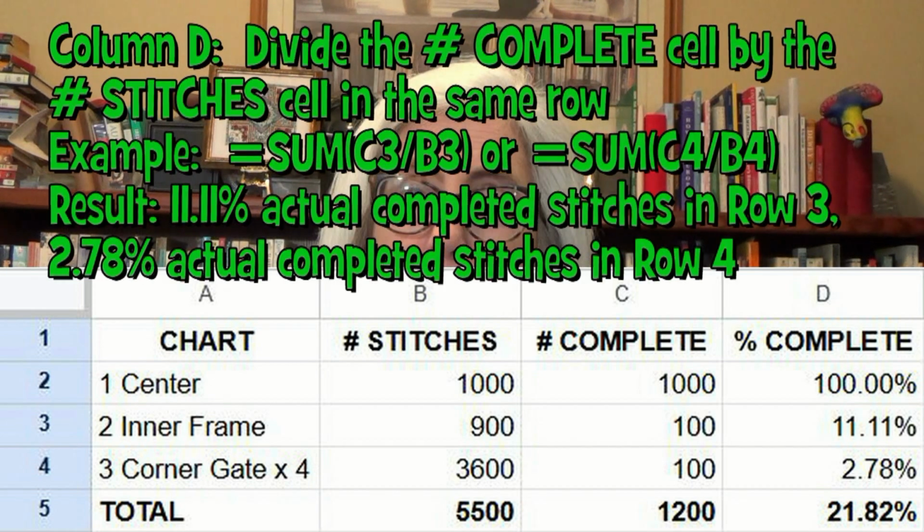In the percentage column, column D, the fourth one over, you're going to divide the number in the number complete cell from that row by the number of stitches, to get the actual percentage of the chart completed. For this example, it's 100 actually completed divided by the 3,600 because you're doing it times 4, so that's the actual total number of stitches that you've done of this motif.